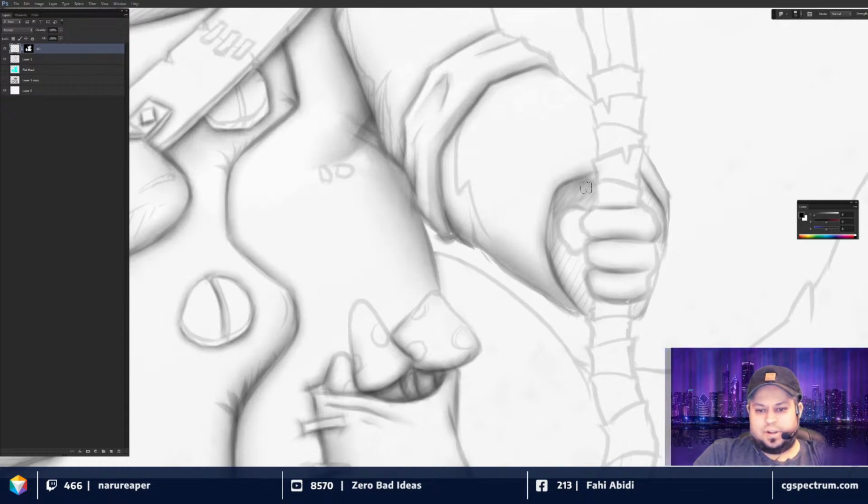Let's take some liberties here where we'll fill in this area with some shadow. Even though we could probably do this in the graphic shadow pass, and we will, it doesn't hurt to just fill it in a little bit.